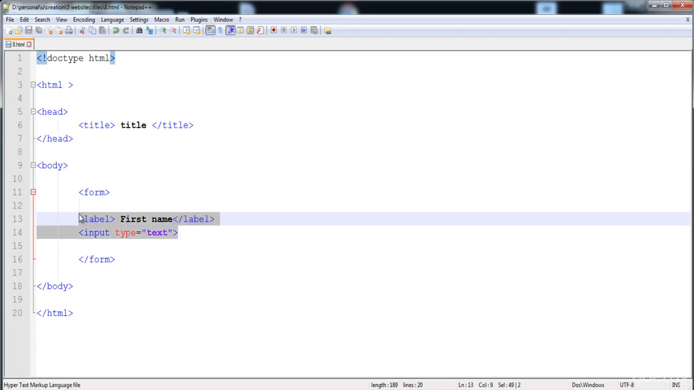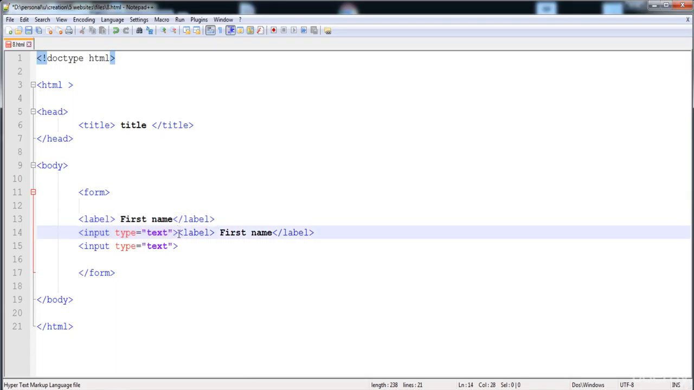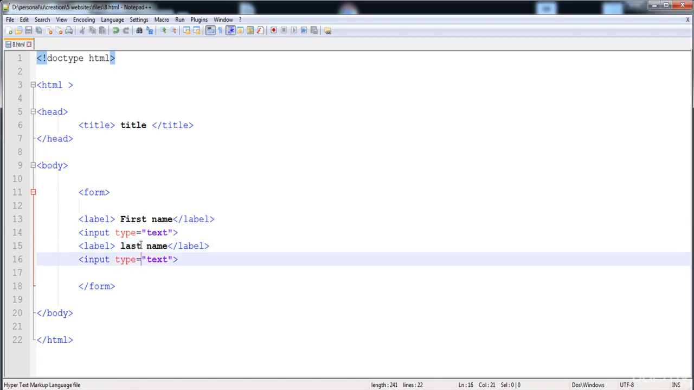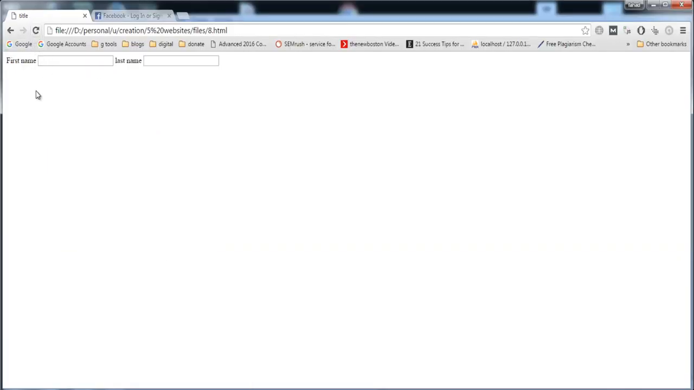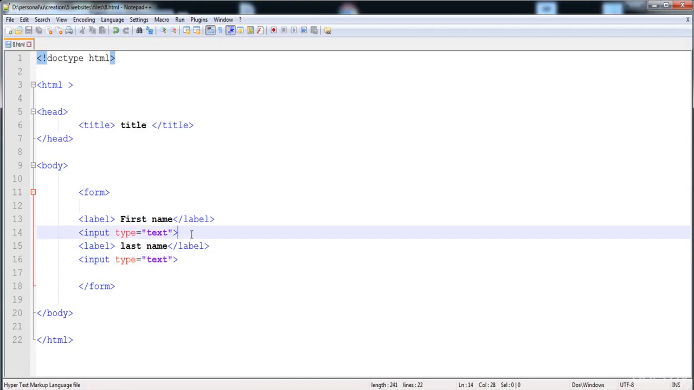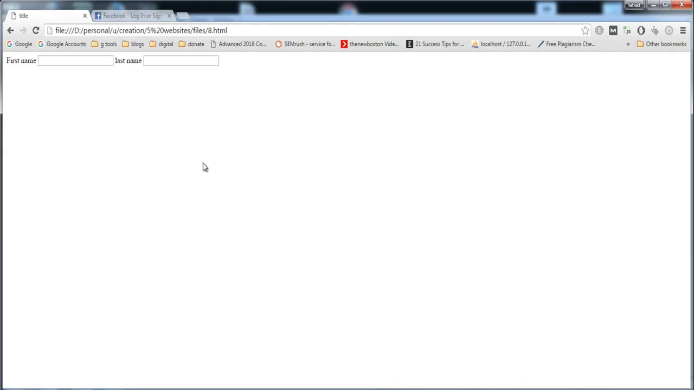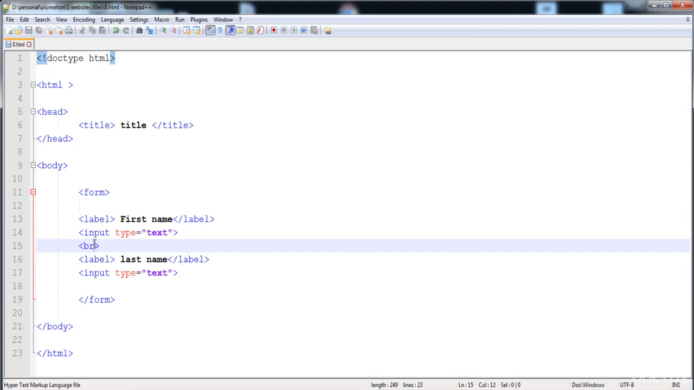And now here I'm gonna copy this. So now here I'm gonna write the last name, and it is also the type of text, and here it is created, last name. And here you see that a new line is not added, so here I'm gonna add a new line by the line break. And here I have not written the forward slash. It depends upon you, it is not necessary. If you write the forward slash, then it is good. So now this is the way of creating a simple text field.